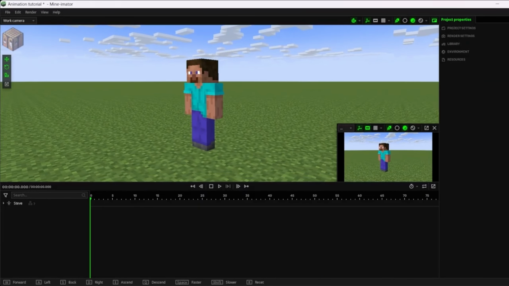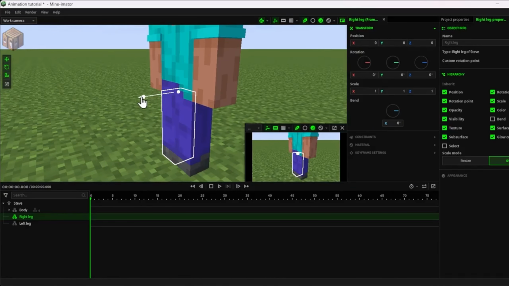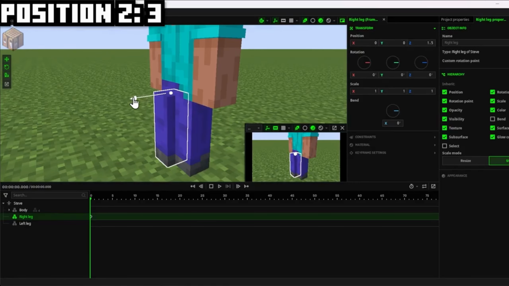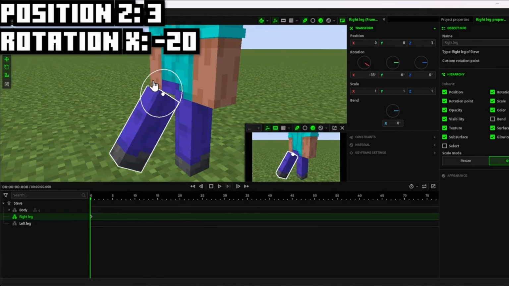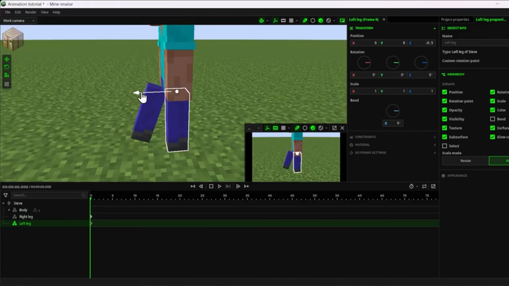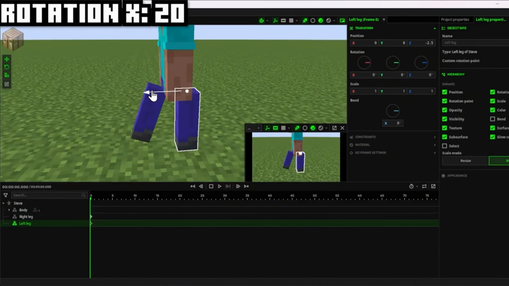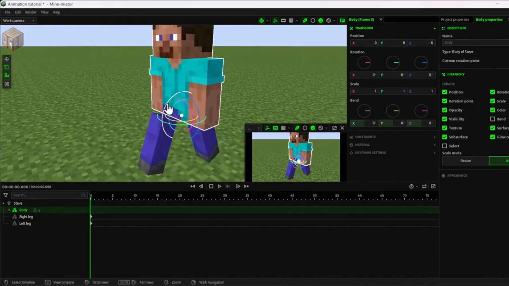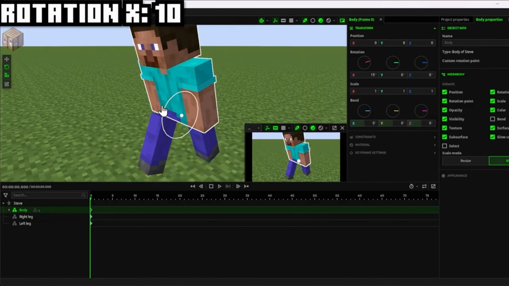So after you have placed your player, go to the right leg and you will set the position Z to 3 and in rotation X at -20. And on your left leg, the same but the rotation X at 20. Then go to your body and go to rotation X and set it at 10.